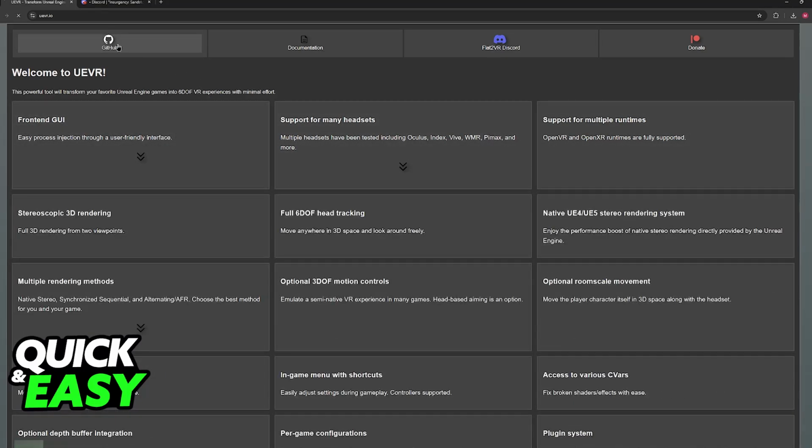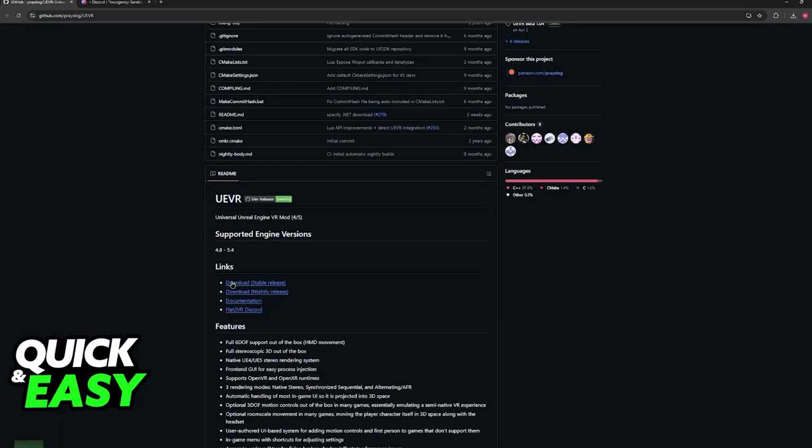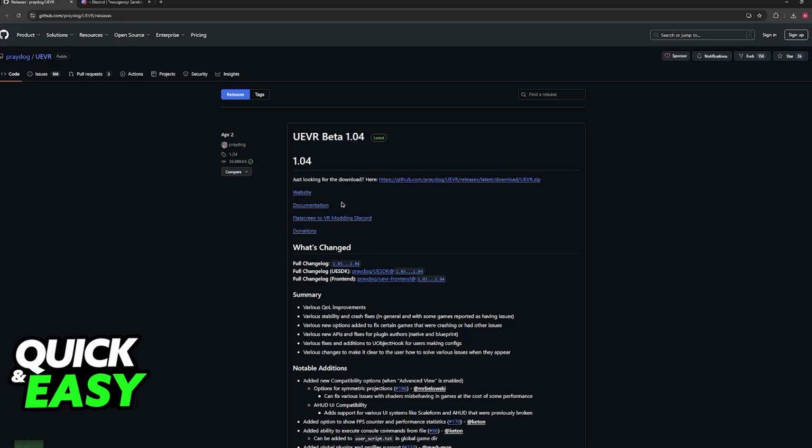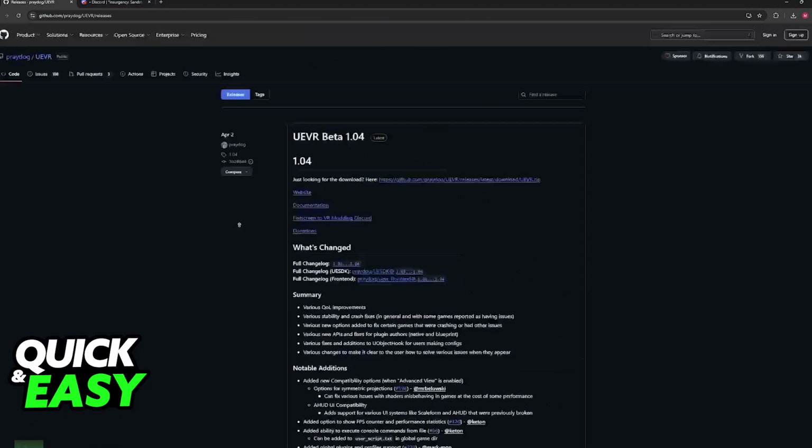So first, click on GitHub at the top. You will be able to get the release over here at the right side of the screen. So click on download, stable release, and follow the instructions here to get it installed. But basically, you just have to scroll down and download the zip file here.